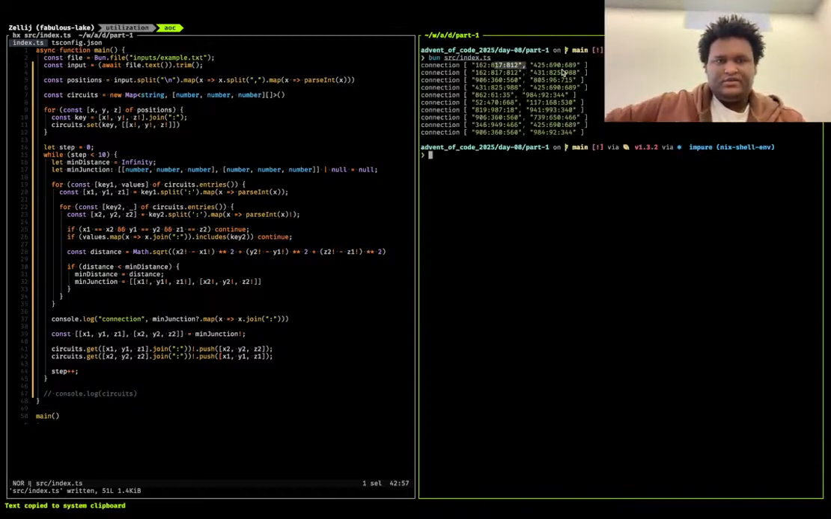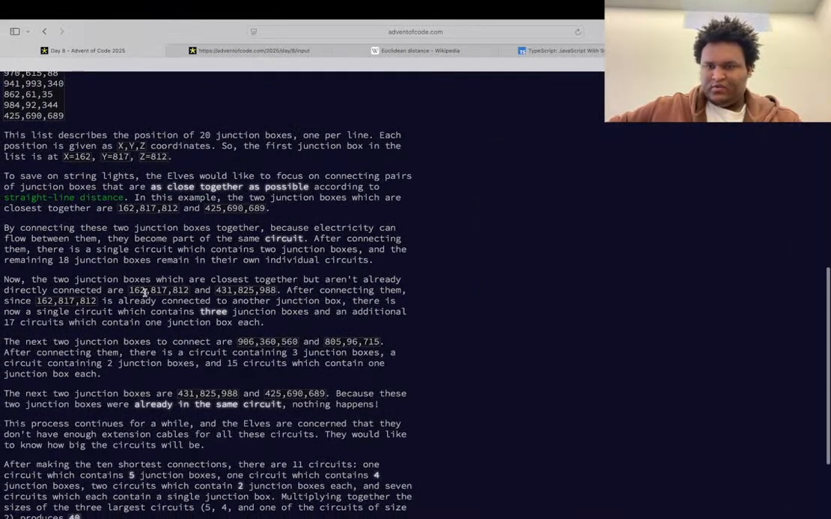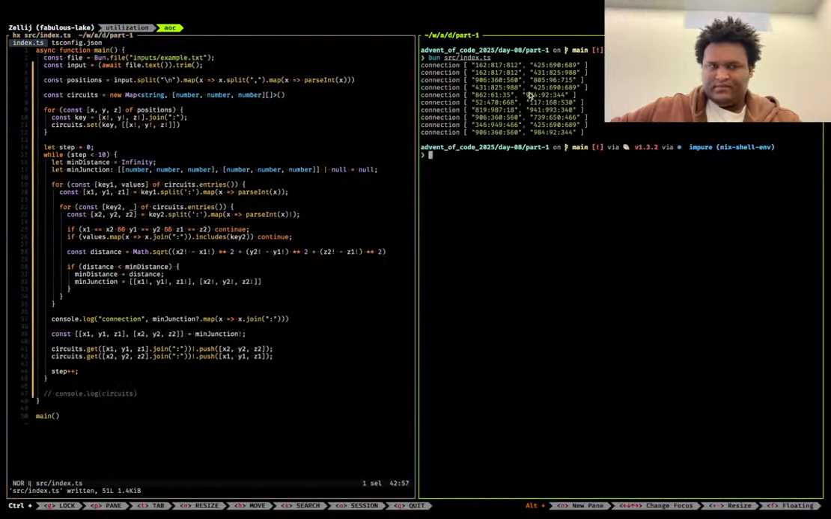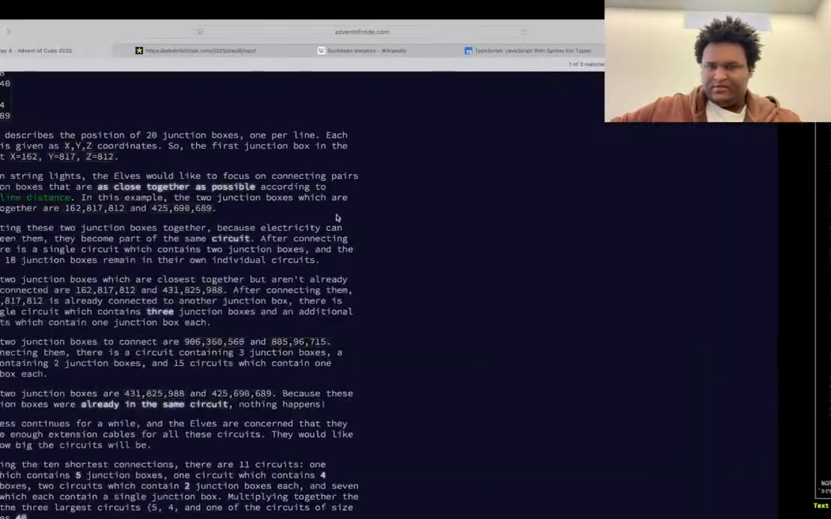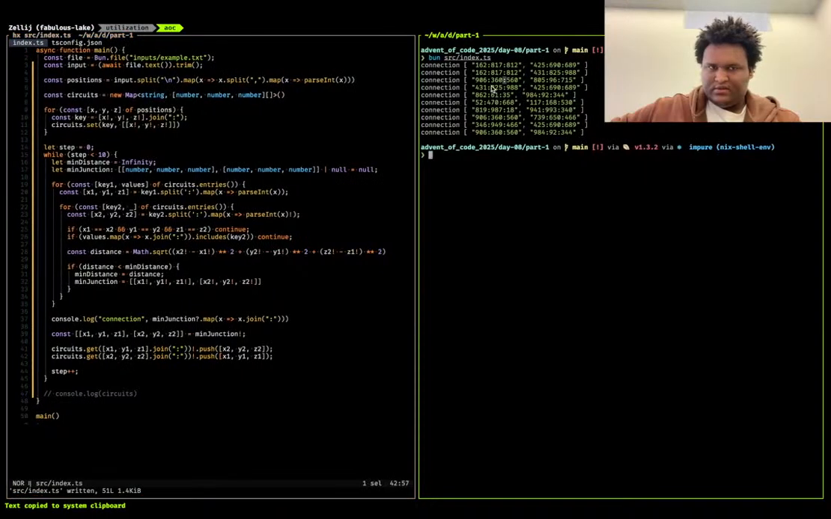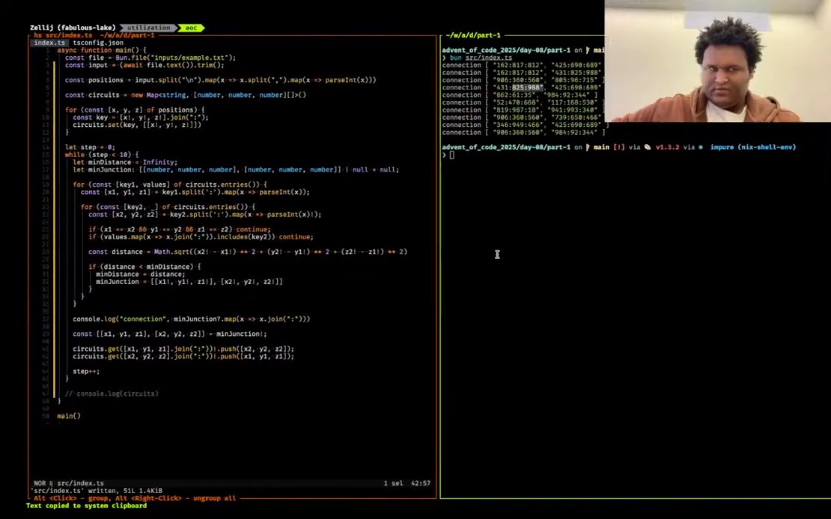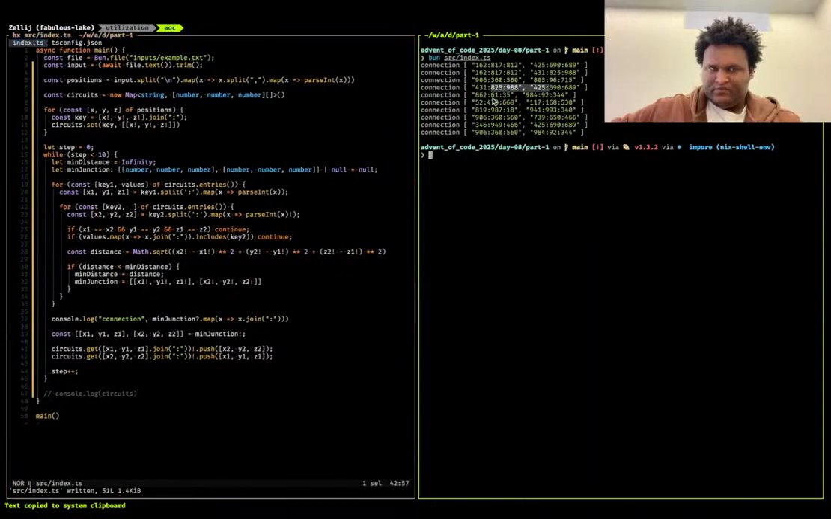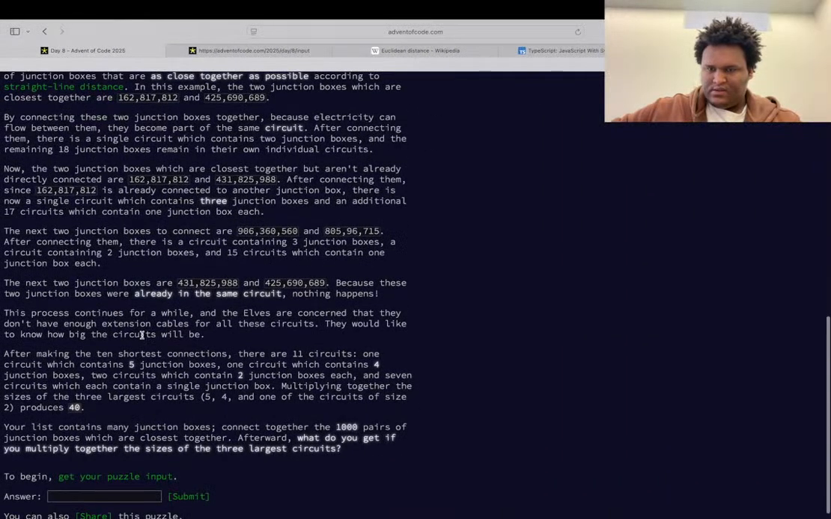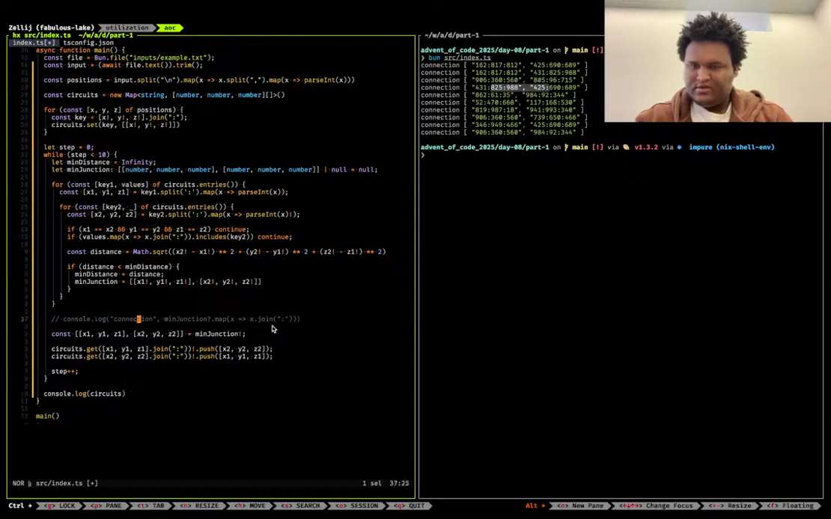So the first step 162 and then 425, and in the second step it's 162 and 431, and then the third 906. The next two which are 906 and 805 after connecting them. Okay, that's correct, 906 and 805. And then the next two 431 and 425, that's correct. Okay, I think we have it now. So let's go in here, let's log the circuits, let's comment out that.